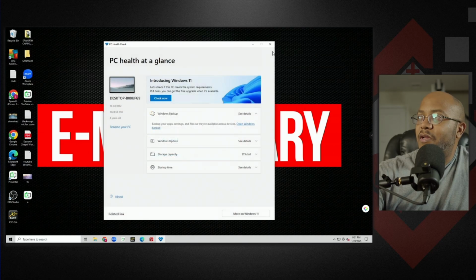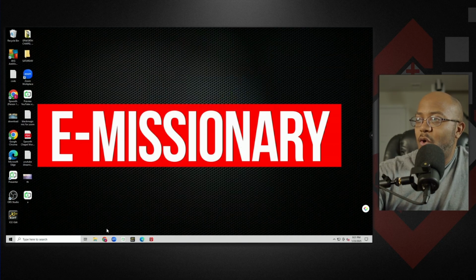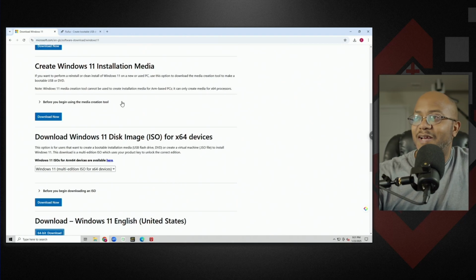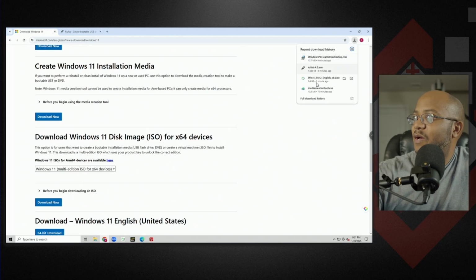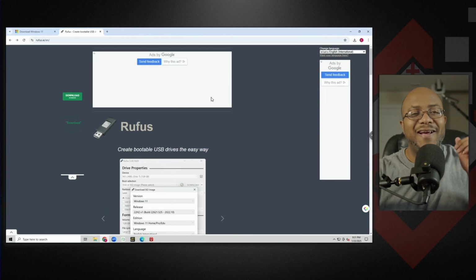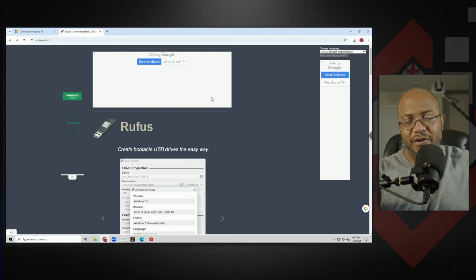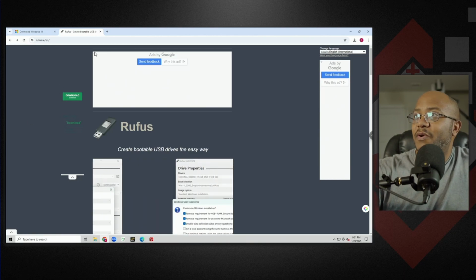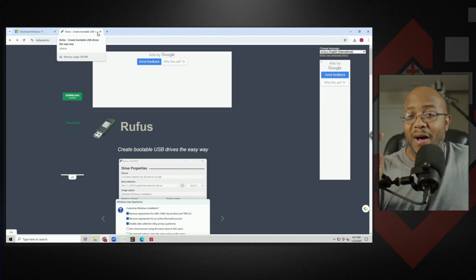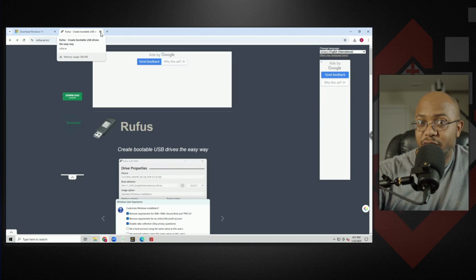So first, what we're going to do is go to Microsoft's website and download the ISO image of Windows 11. I've already done that. It just finished up right here. The other thing we're going to do is download a tool called Rufus. I've used this before for Linux installs, prepping USB drives and all this other stuff. We're going to do that because they have a nice little feature inside of Rufus that helps us bypass the security issues that we're having.